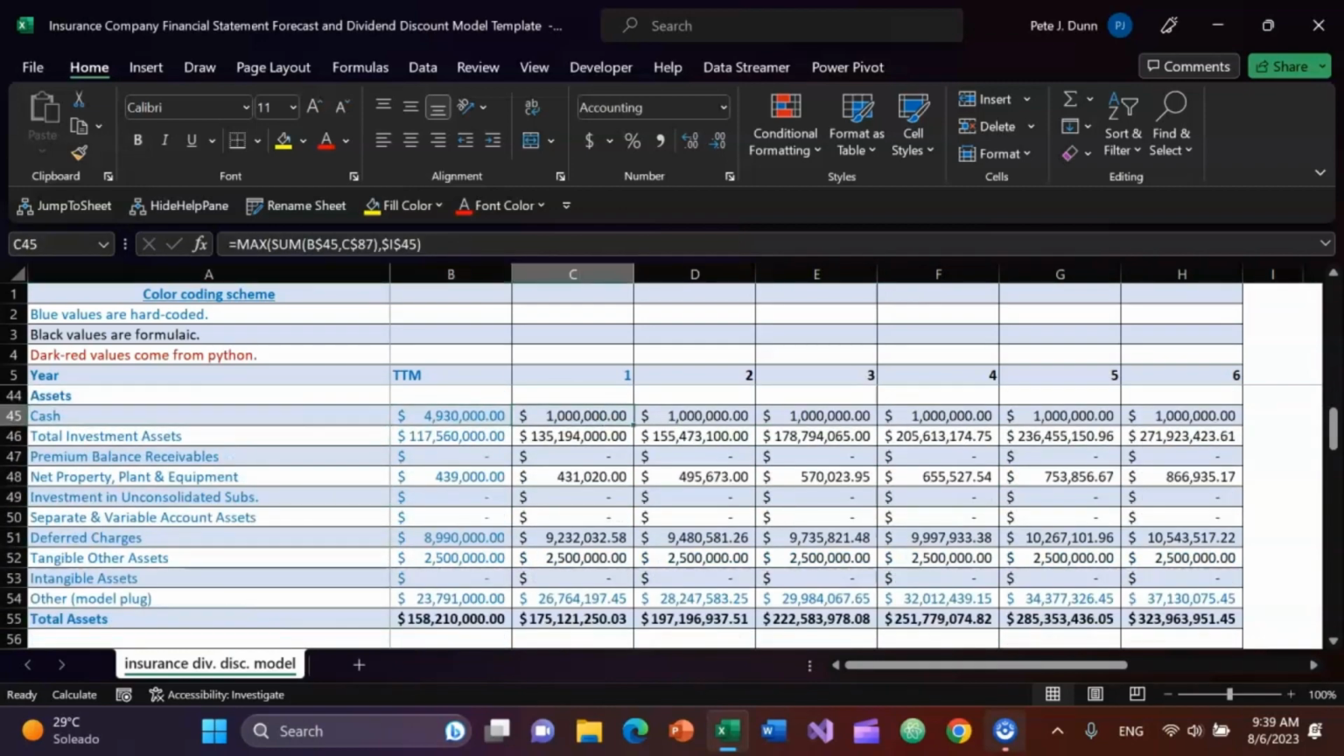All right, now we're on to the balance sheet. For the balance sheet, cash is going to be the max of either last year's cash balance plus the net change in cash, or cell I45, which is equal to 1 million. So I'm assuming that cash never drops below 1 million. Total investment assets is last year's investment assets times 1 plus the investment assets growth rate, in cell B99. Premium balance receivables, I'm forecasting that to be zero.